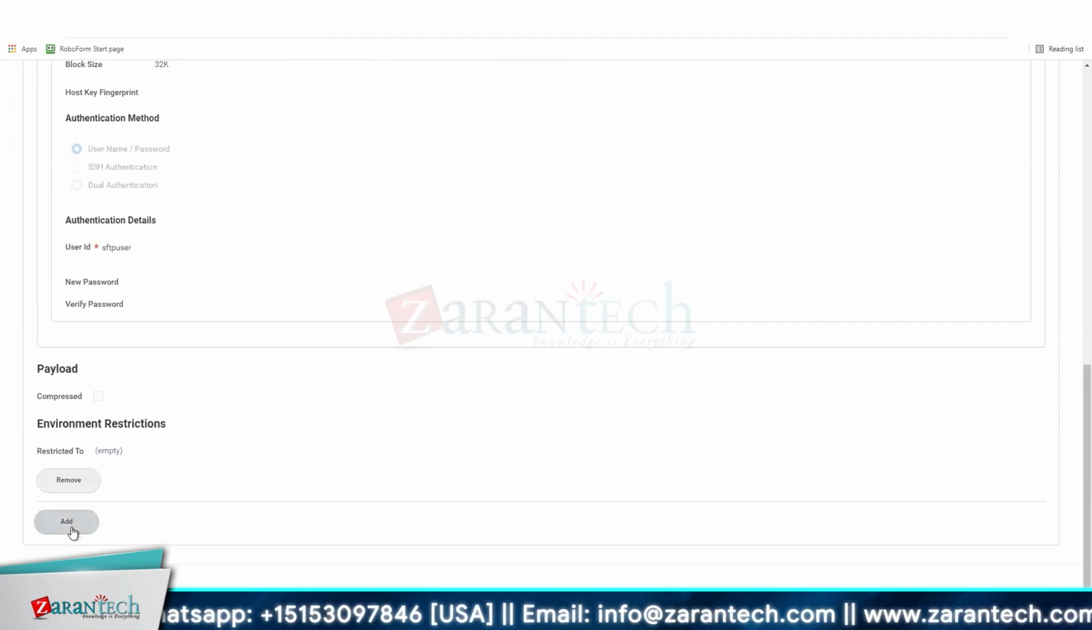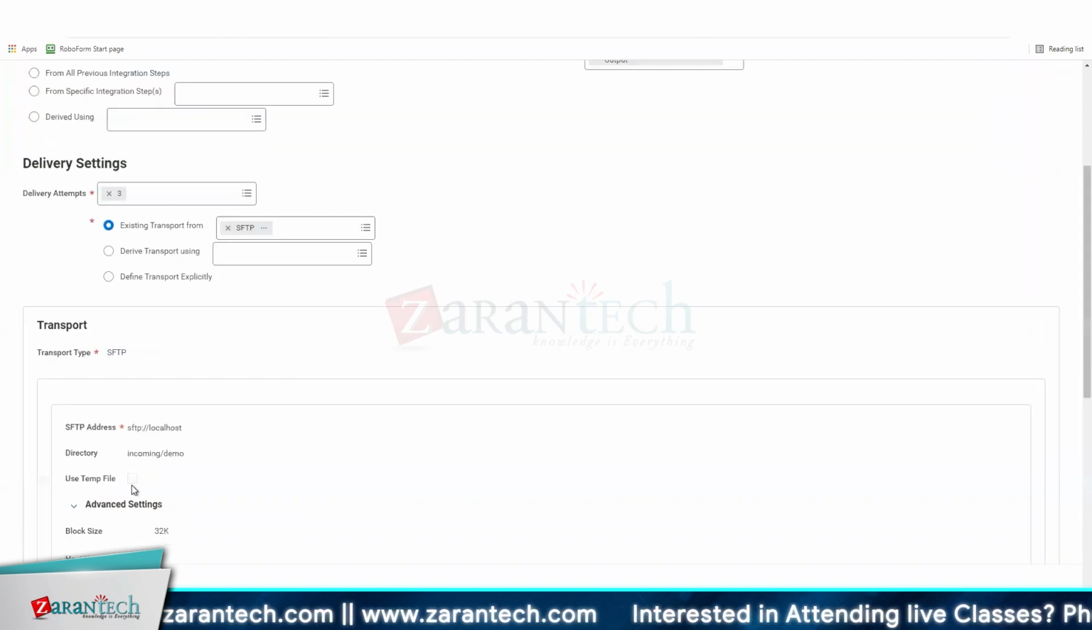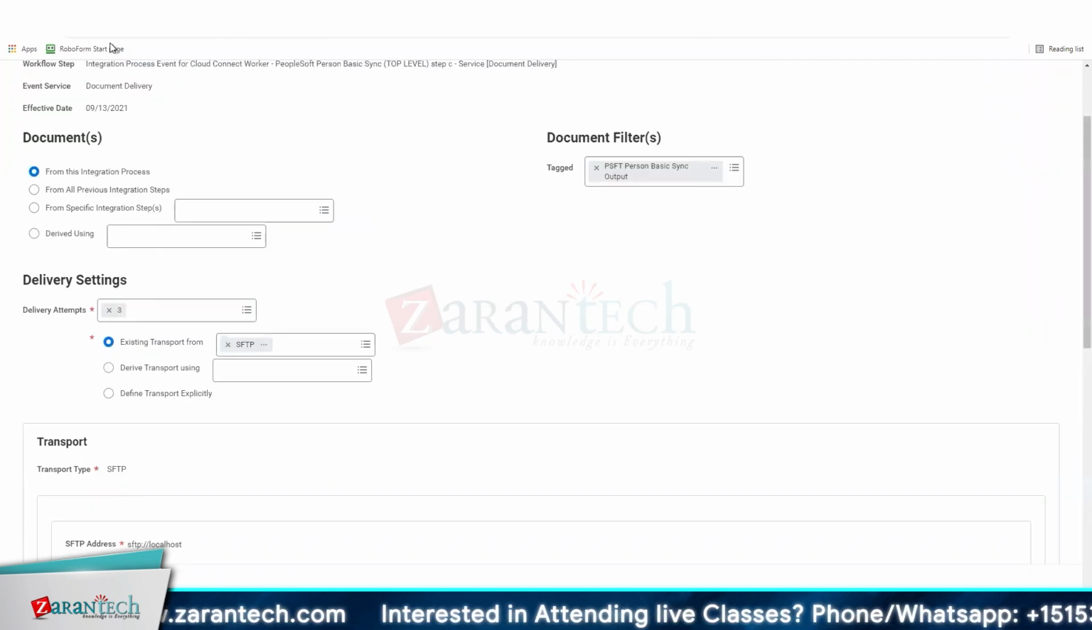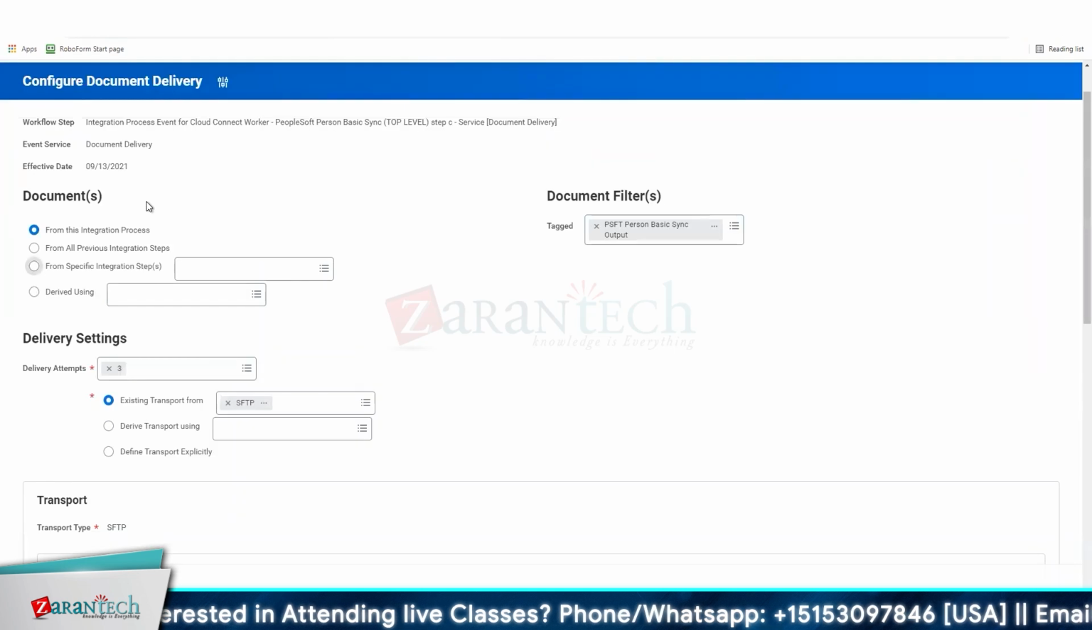And here you can add more than one delivery method within the integration. Then also you can select the type of documents, like from this particular integration process, or do you want to have it as a full load, from all previous integration steps, or from specific integration steps that you would like. So depending on the requirement, you would have a lot of flexibility on your document delivery configuration as well.